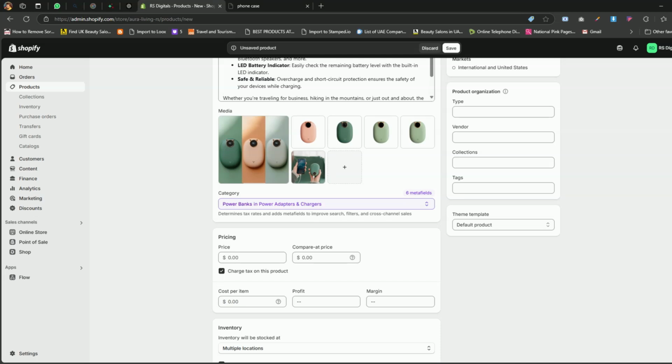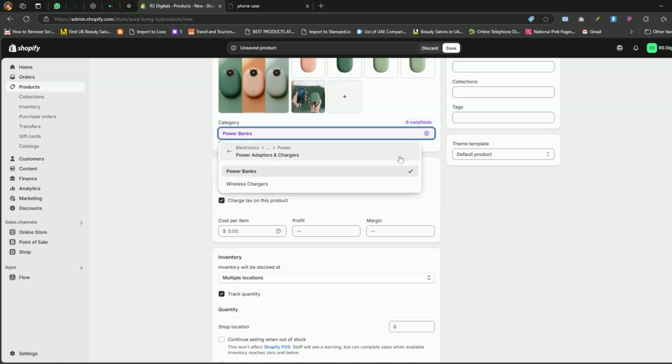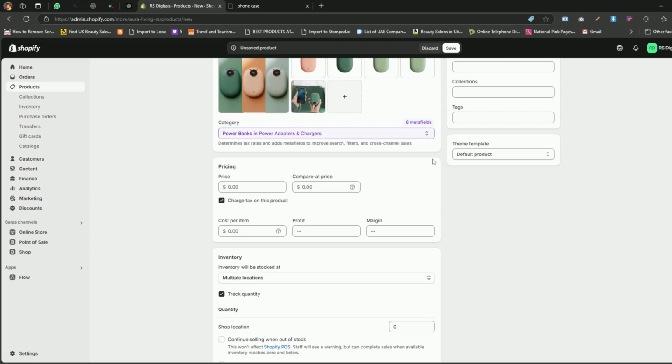In the category meta field, Shopify will automatically suggest categories based on the name you add for the product. If needed, you can change it to better suit your product. This field also helps Shopify calculate the taxes, so I'll leave it as is since it looks correct for this product. Alright, now let's talk about pricing.